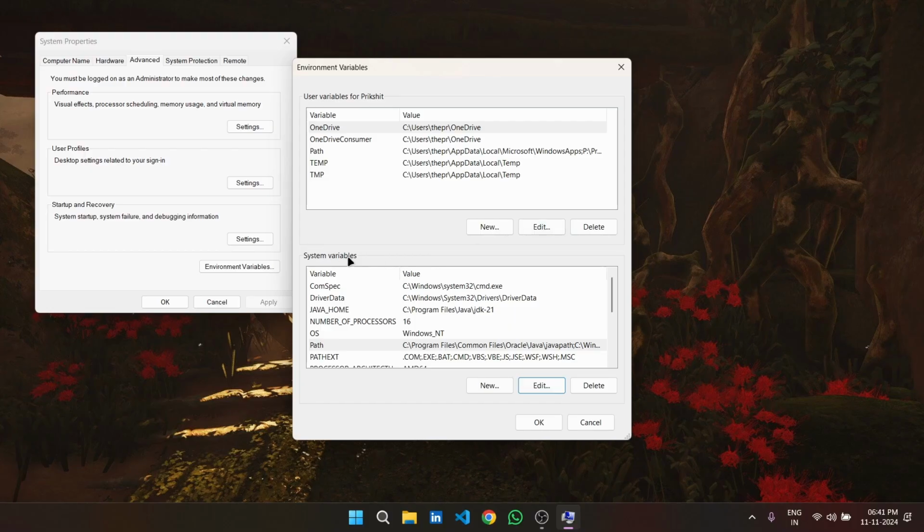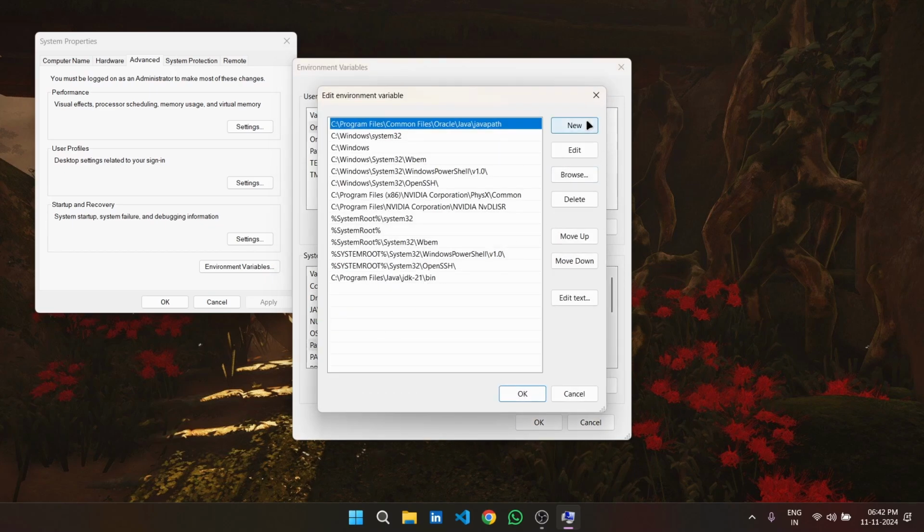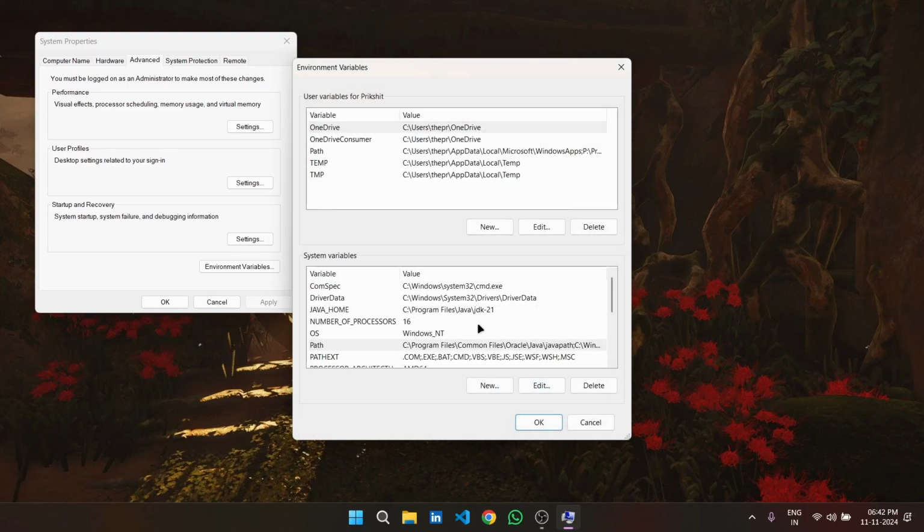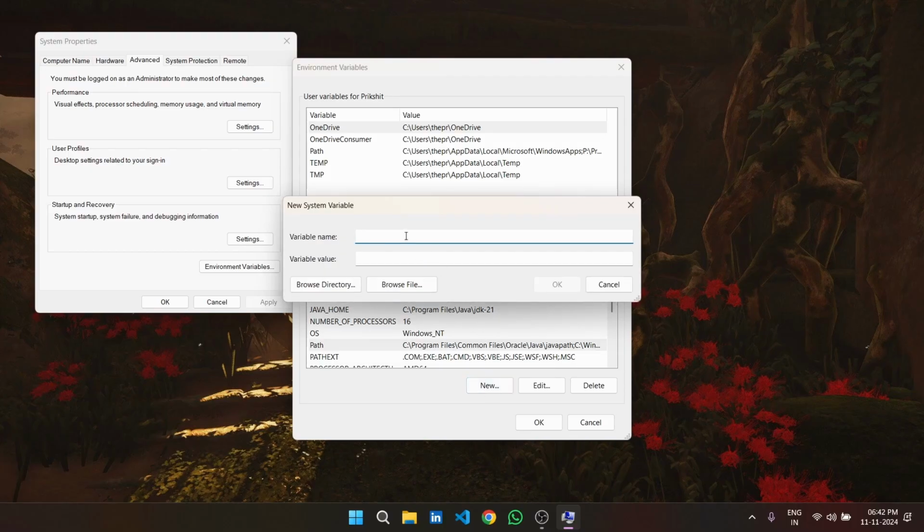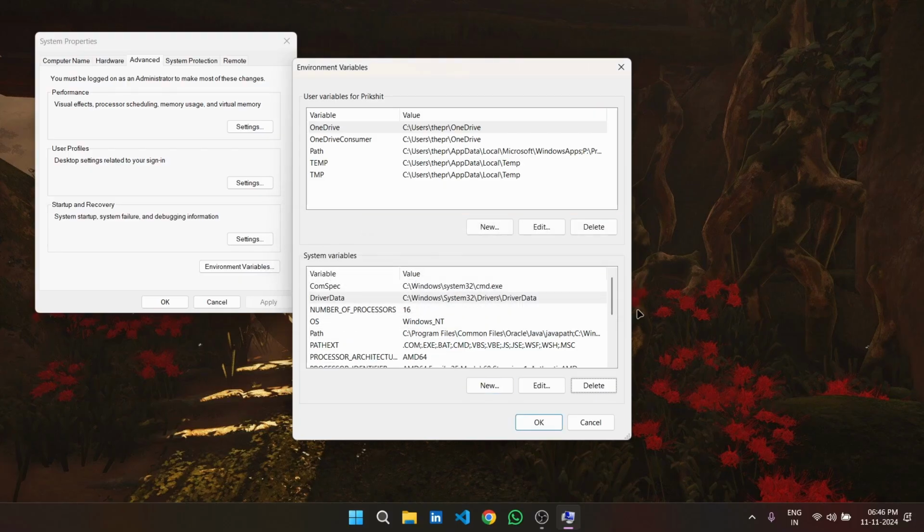So in the system variables, I'll find the variable named Path. And if you don't have Path, you can just simply create it. But if you have Path, you can just double click on it and click on new and just paste the thing you copied on here. And I already have pasted it, so no need. And click on OK. Assuming that you don't have the Path variable, you can click on new and create one, name it Path, and just paste the directory link here and click on OK. So now we are done setting up the Path variable.